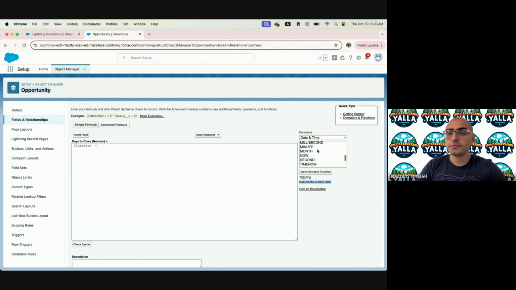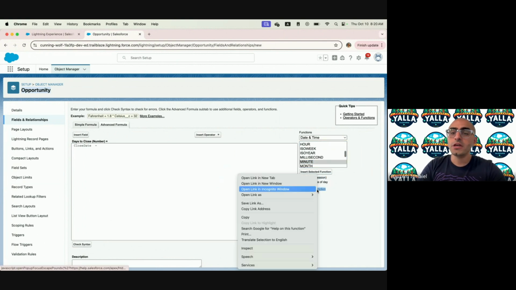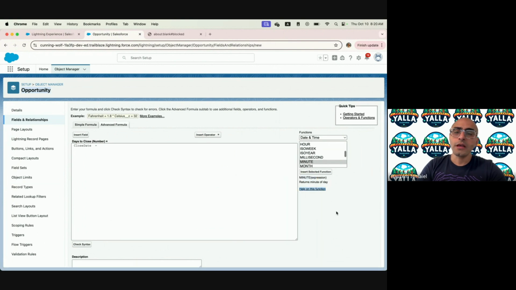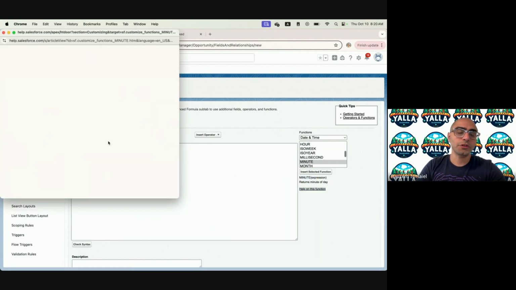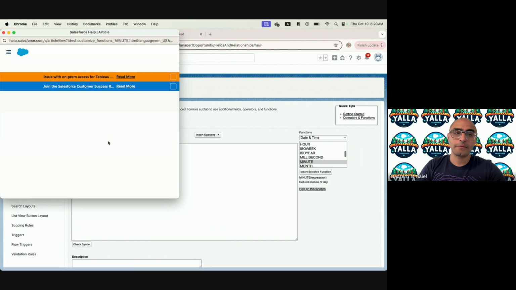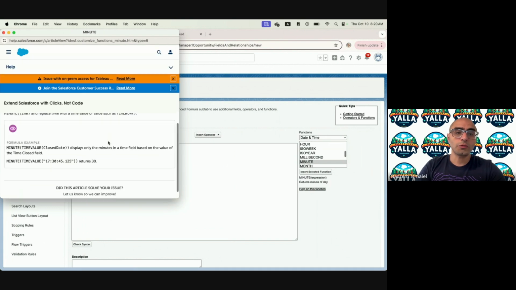But other functions, like Minute, will need an expression. And if you are not familiar with what expression means, you have this help function, and this will open a new window telling me what the expected expression is. So it's expecting a time value in that format. And in that scenario, since I'm talking about Minute, if I pass this specific parameter, which is the expression, it's going to return 30 for me.